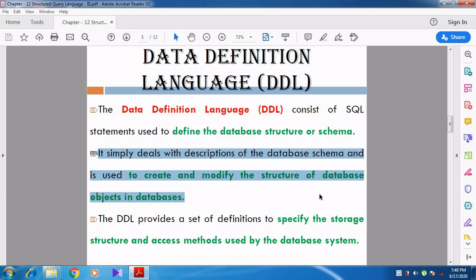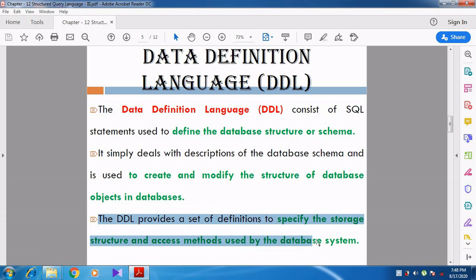Except for these DDL commands, we cannot use other commands to create or modify the database table. This is what gives the structure for the database. The DDL provides a set of definitions to specify the storage structure and access methods used by the database system. So how to store the data can be specified.